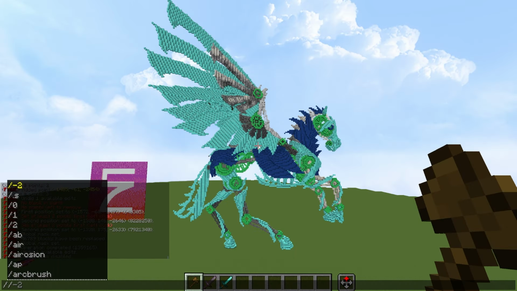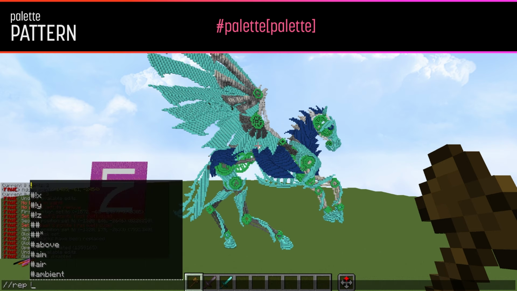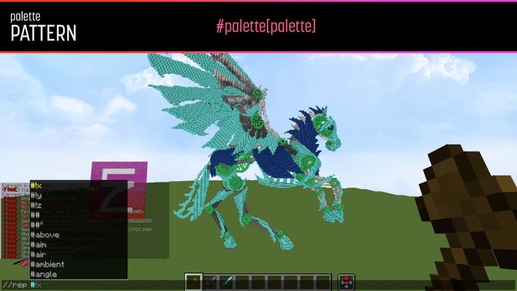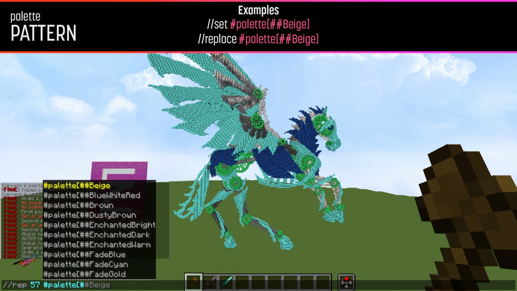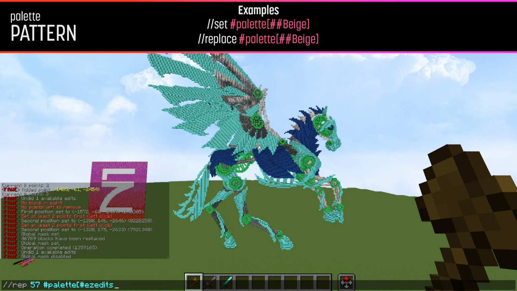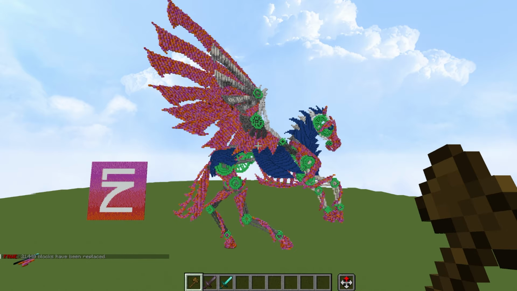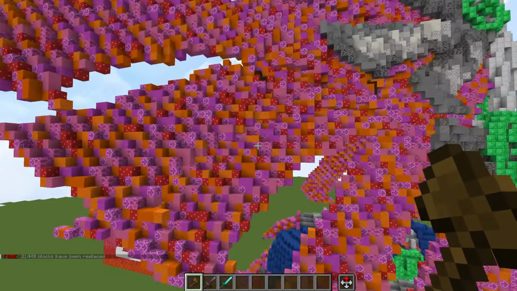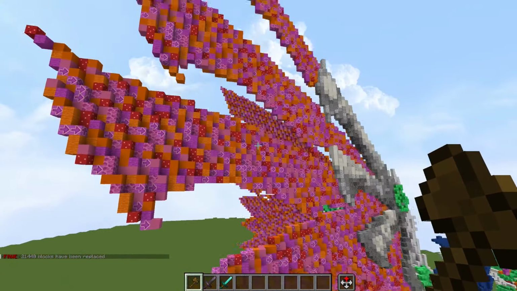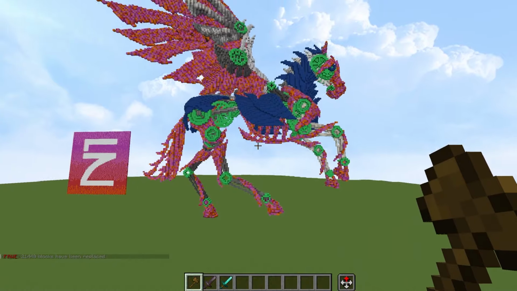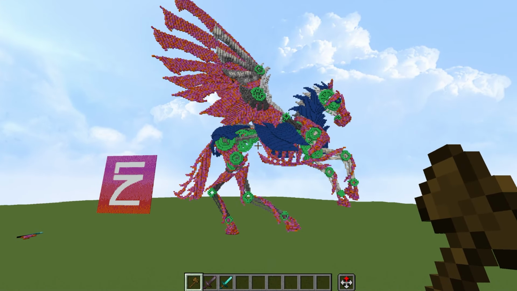You can also use palettes as a pattern, much like the mask. However, when using this palette pattern, it's going to place the blocks in a randomized fashion, much like if you were listing out all of the blocks individually and separating them by commas. So it's not going to make a nice gradient, it's just going to randomize all of those blocks within that palette, but that is how it works as a pattern option. There are other pattern types within ezEdits, but I'll have to save all of those for another video.